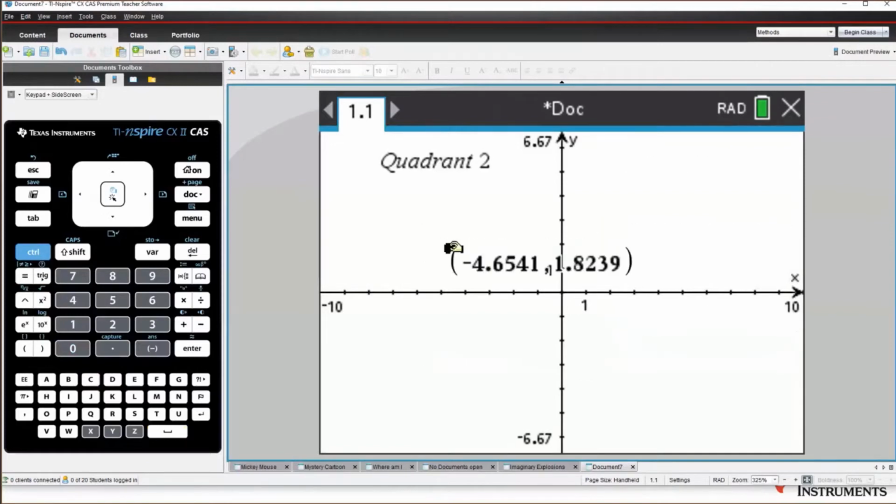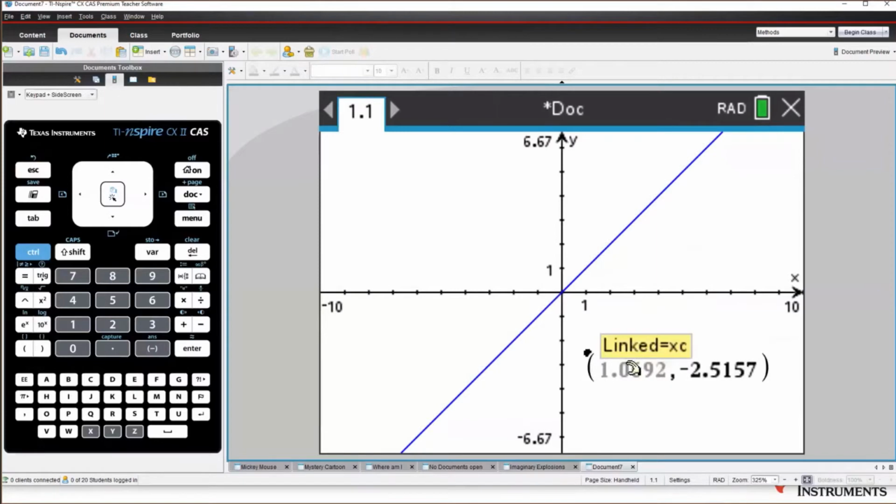So you can make text appear, or you can make graphs appear and disappear depending on where you are. It's exactly the same thing. So if I put a function in, I could make this function disappear depending on some value for this coordinate.